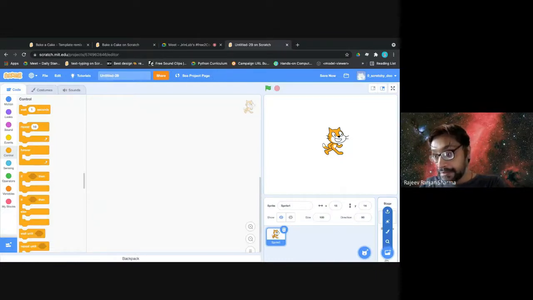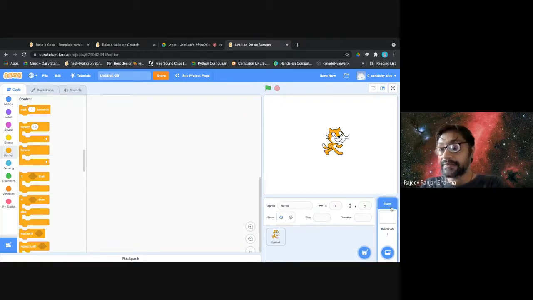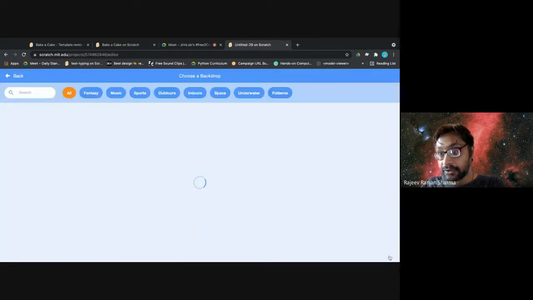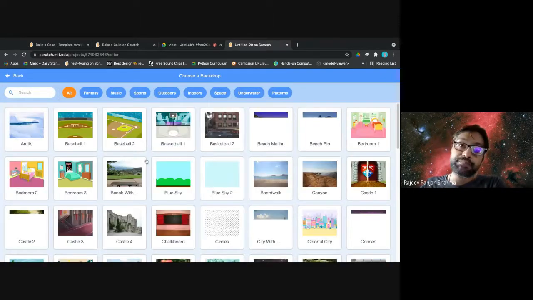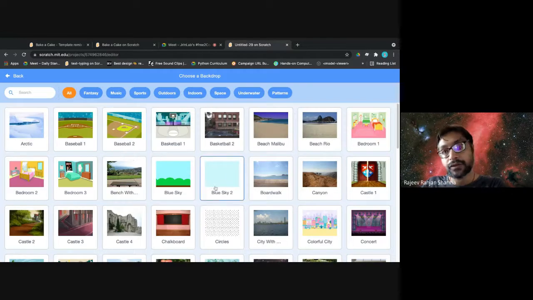And then at the bottom right, there is this small area which says stage. Here we can add the background of our game. If we click on this, there are so many backgrounds available. Backgrounds or backdrops, both are correct.